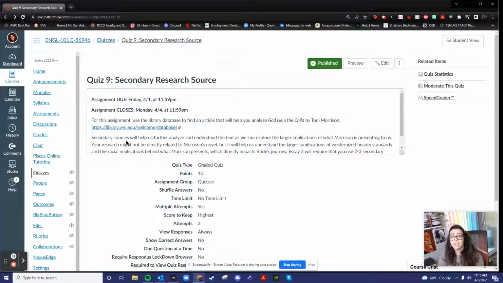Everybody, I wanted to go ahead and break down how to access the library database because it can be really overwhelming and confusing. So I just kind of wanted to take you through the steps. Now, a couple of things that you want to keep in mind with secondary sources is that they must be credible. Absolutely must be credible.